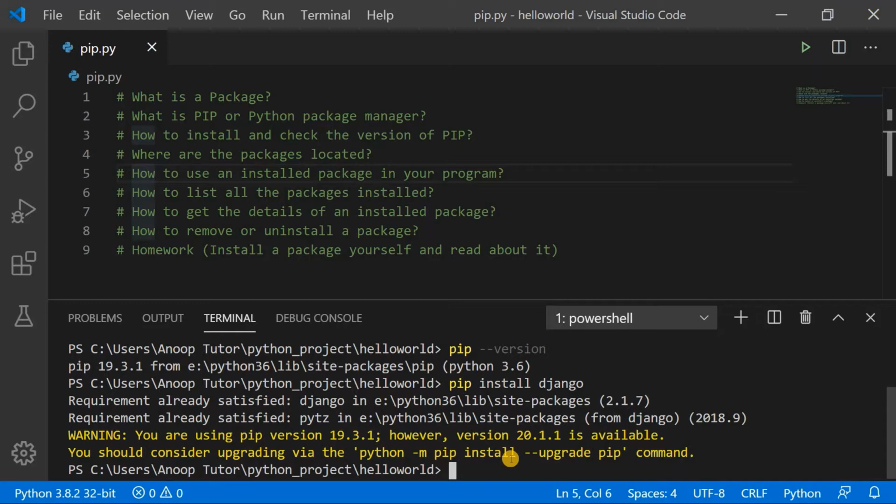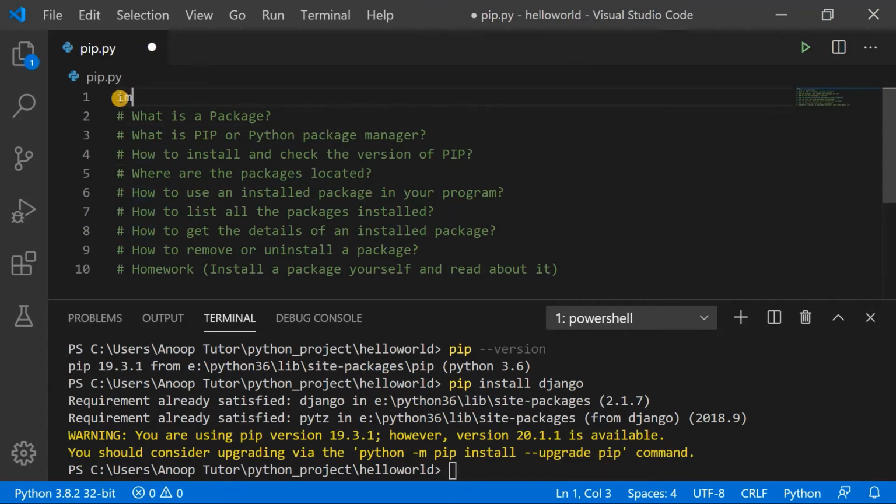In this case, we have installed Django, but we do not know how to use this particular package that we have installed. For example, I want to use the installed Django package in my current program, which is pip.py. Then how do I use this Django package in my program? In order to use that, I have to do an import statement. So something like this: import space Django. So the syntax is import followed by the package name. Okay, so what I've done is I am trying to import Django into my current program, or the program which I'm writing now. Once this is done, I am able to access the Django package within the program.